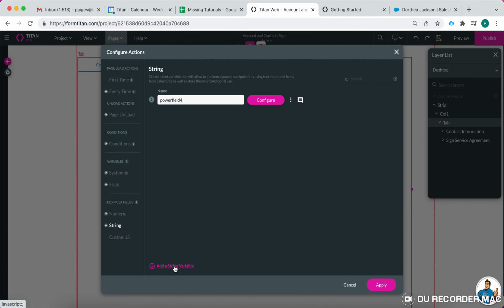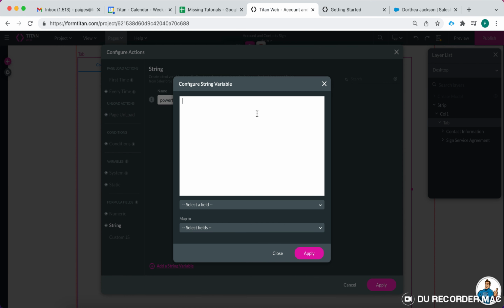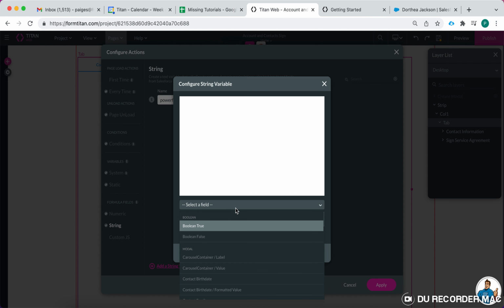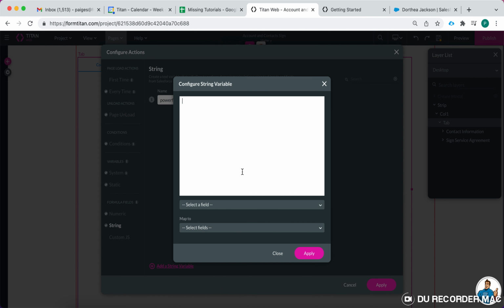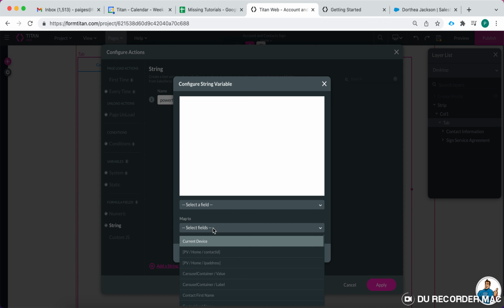Similarly, a string formula field is not for mathematical equations, but for a concatenation of text, numbers, or fields that you have. So you can use fields that you already have and then combine that with text or other fields to create a new value. And again, you can choose to map that to a displayed field or element in your web experience.